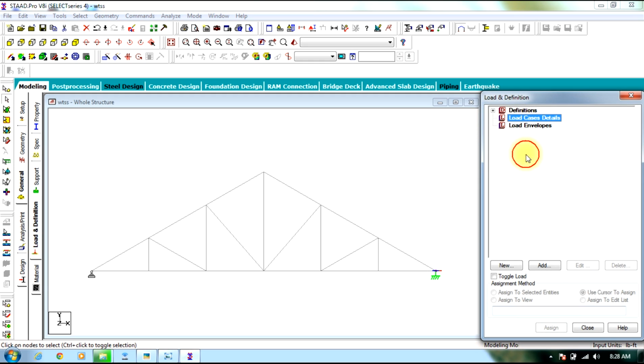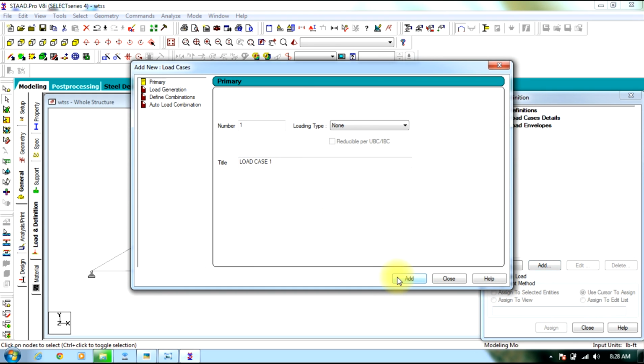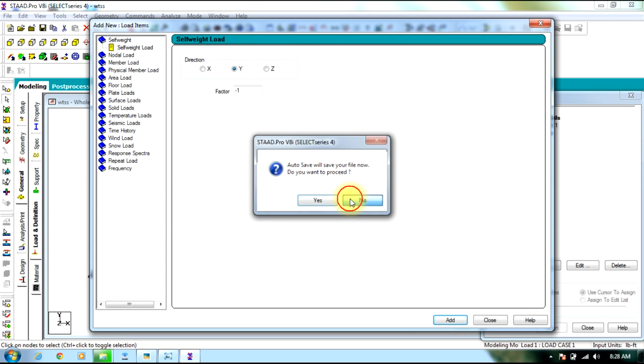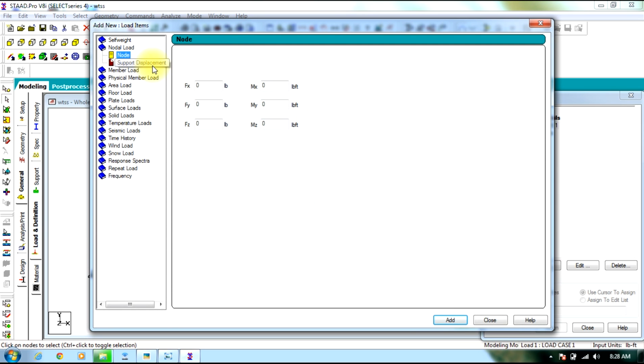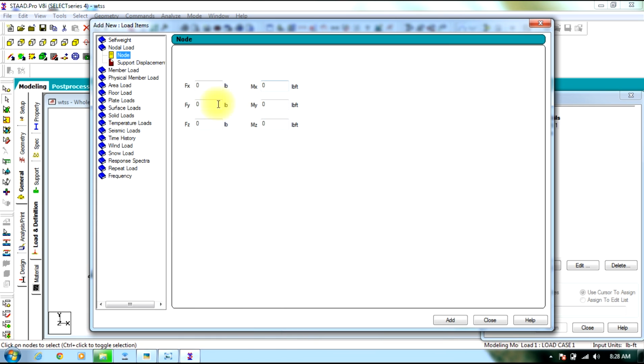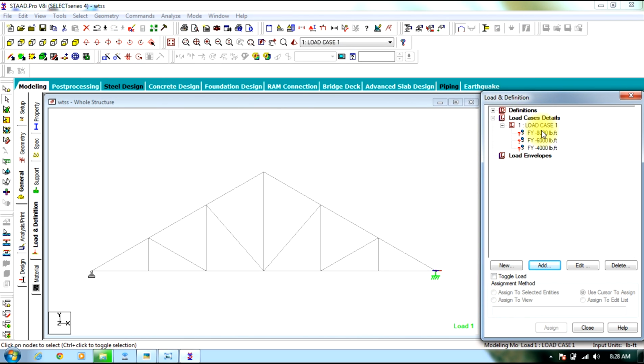Now go to loads and definitions, select load case details, select add, let it be load case 1. Coming to nodal loads, as per our figure, one is 8000, then next one is 6000 and 4000. So minus 8000, minus 6000, minus 4000. Negative symbol is because the load is acting in downward direction, as we all know it.